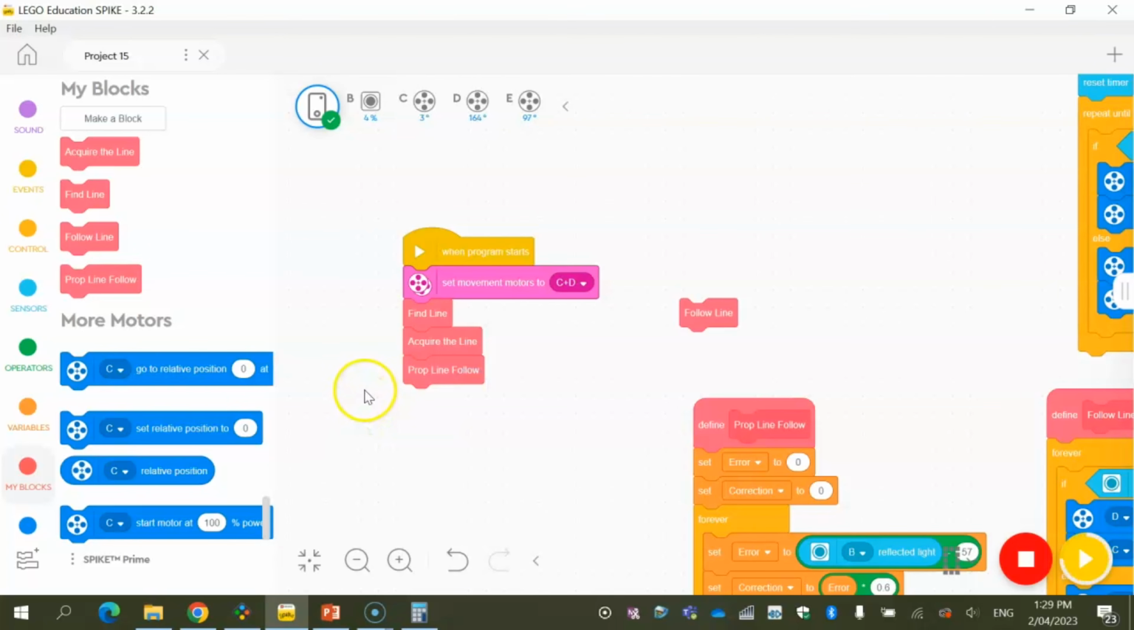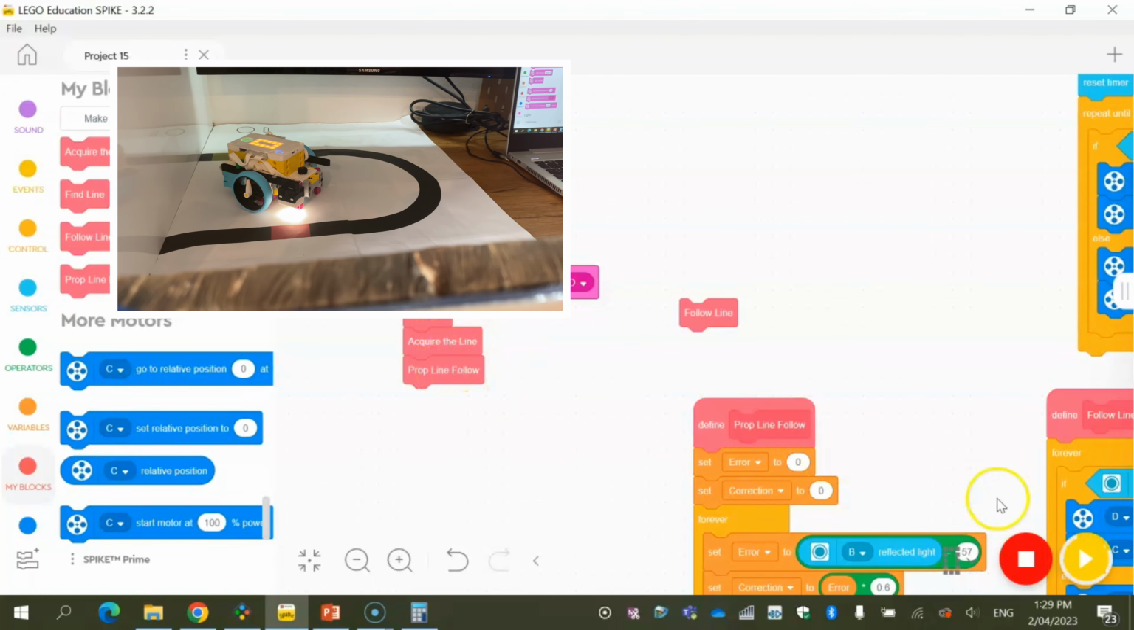So if I just do the exact same thing we did before, press play, we've got find line, acquire line, and then proportional line follow at the end of that. Beautiful. Let's try it on this other side.